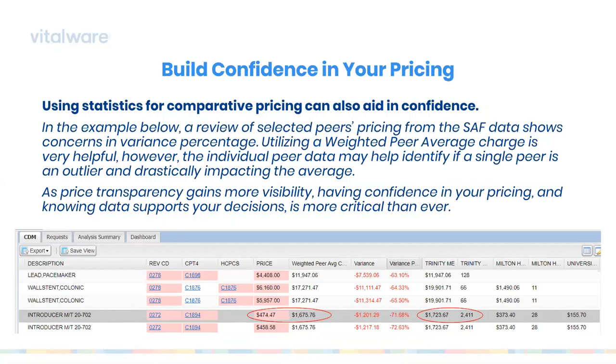So it's not 100% perfect, but it does give you a great opportunity to see where you fall compared to your peers on your pricing so that you can feel comfortable. And it also gives you a good idea of where you're going to fall when people start looking at those prices for pricing transparency.